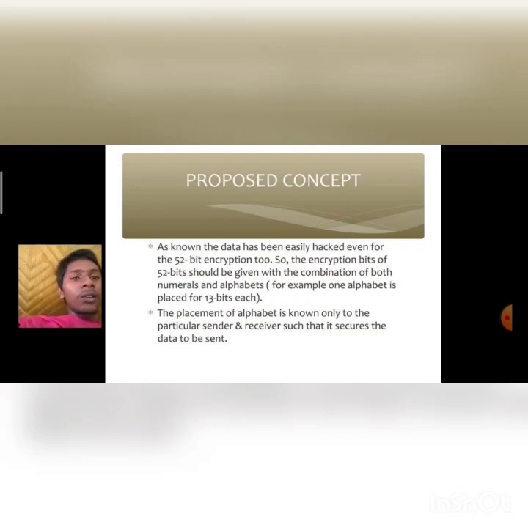Proposed concept: as known, data has been easily hacked even with 52-bit encryption. So the 52 encryption bits should be given with a combination of both numerals and alphabets. For example, one alphabet is placed for every 13 bits. The placement of the alphabet is known only to the particular sender and receiver, such that it secures the data to be sent.